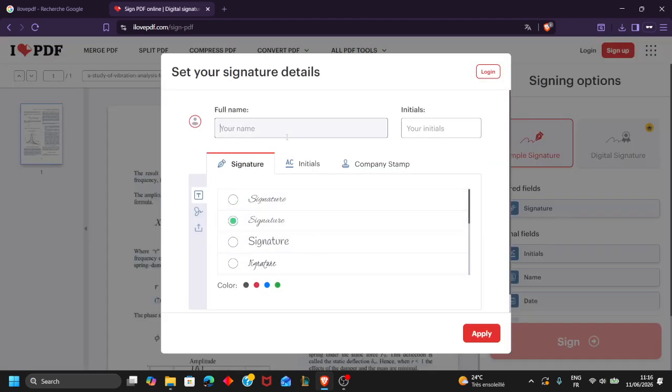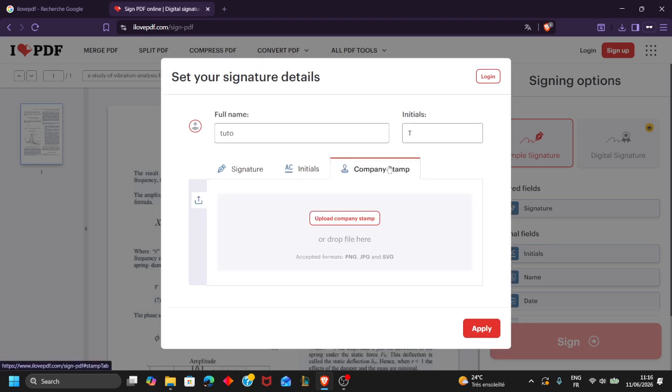You can choose your signature and type in your name right here. And then choose the fonts, the style of the signature, like this. Or you can choose the initials, the company stamp, etc. While using the company stamp, you're going to be able to upload a company stamp, for example.